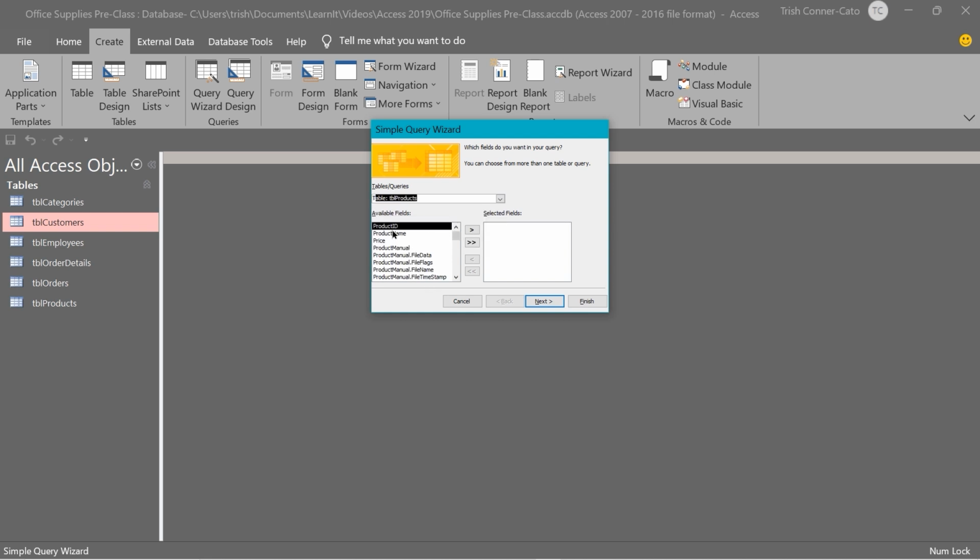And once you select that, it'll show you all the available fields on the left-hand side. Because we added a product manual file and attachment, you have all these other things. They're not going to pertain to what we're doing right now, but we had the product manual field, and when we added an attachment, it created more fields, subfields to that product manual field for us.